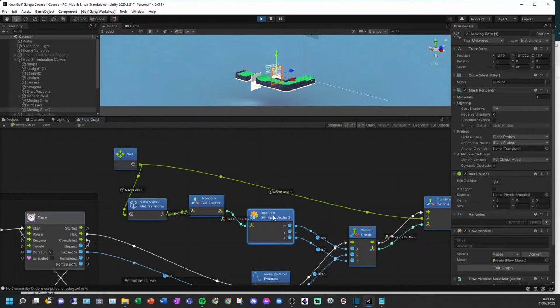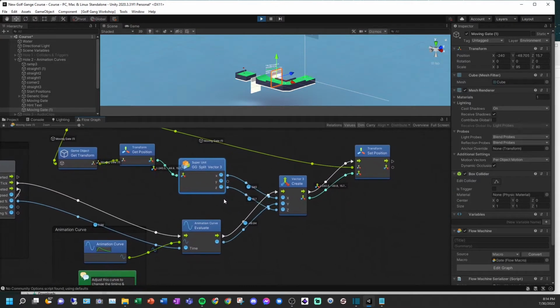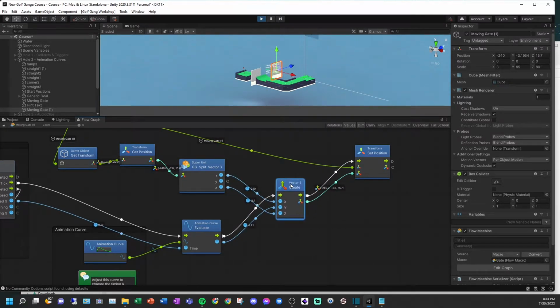This unit then splits the x, y, and z into each their own output. This unit here creates a new vector out of the inputs from the top part of the graph and the bottom. Because we want the left-right and the forward-backward position of the wall to stay constant, the x and the z from the object's existing position are used in the vector. Because we want the object to move up and down, we will use the output from the animation curve for the y of this new vector.